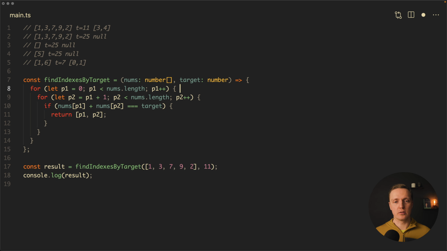I really like to write comments in every single line with the value that we have. In our case, if we are talking about our first array, the starting value will be 1, and in here we're starting with 3. Now we're checking 1 plus 3 equals target, which is 11? No, then we don't do anything and we're going to the next loop. Now we're changing our 3 to 7, we're checking 1 plus 7, does not equal, we're going to the next loop. We're checking 1 plus 9, again doesn't work, 1 plus 2 also doesn't work.